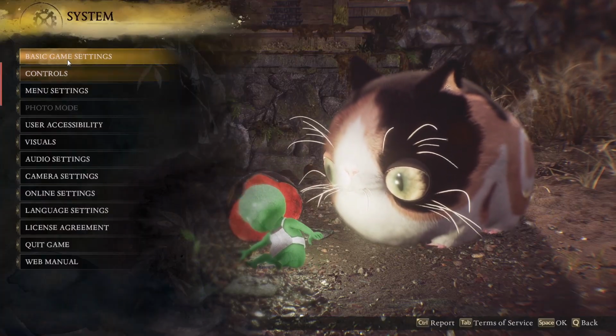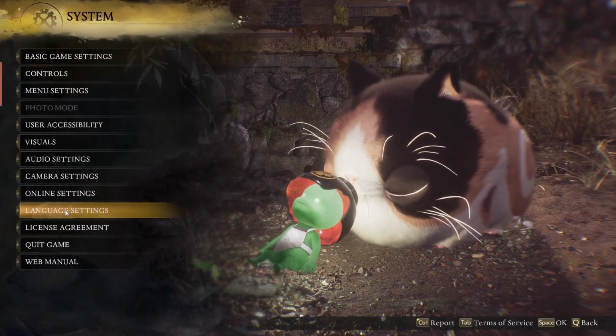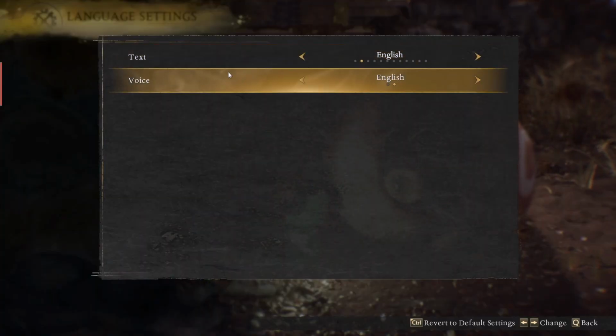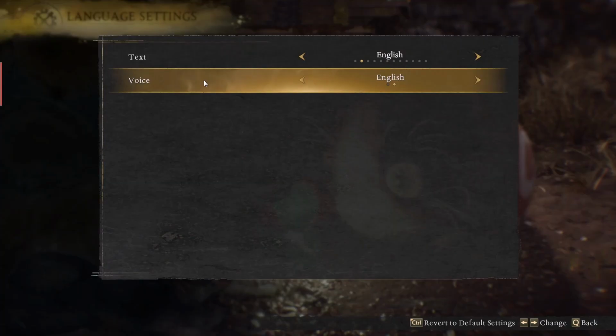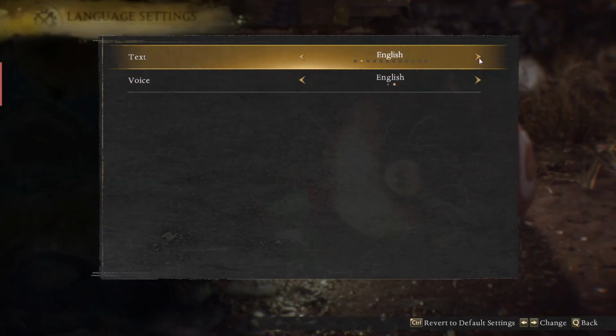and then on the left, click on Language Settings, and here you can change the language. You can change the language of text as well as voice. So click on this arrow icon.